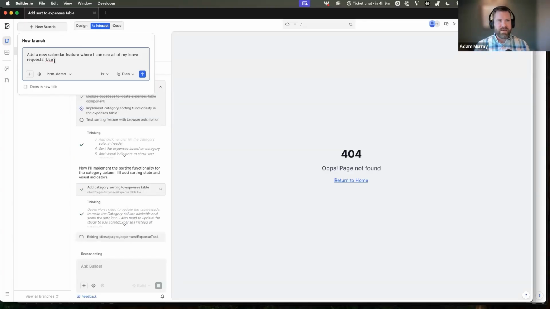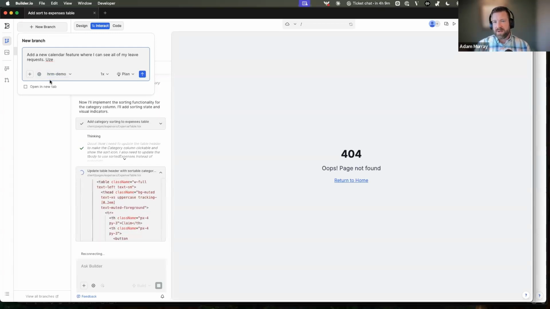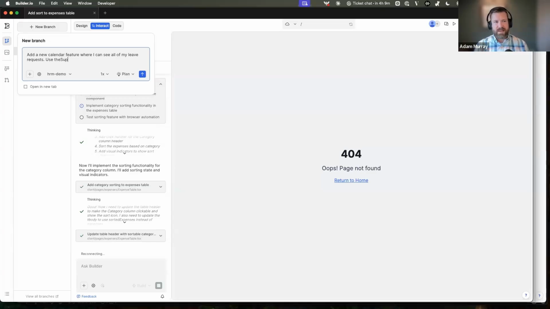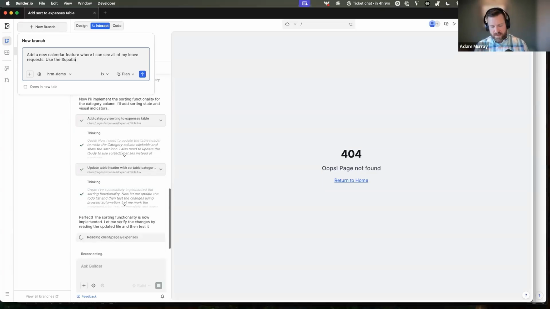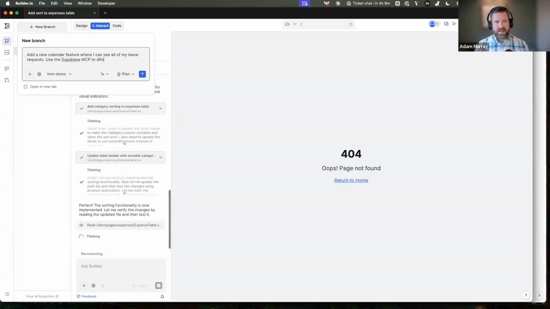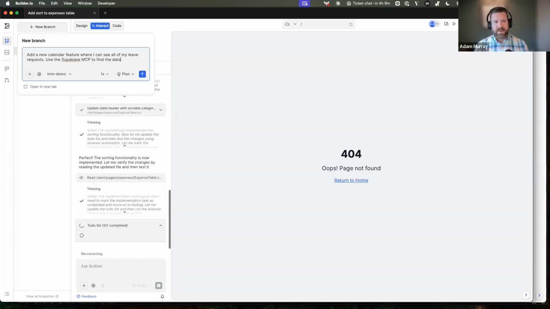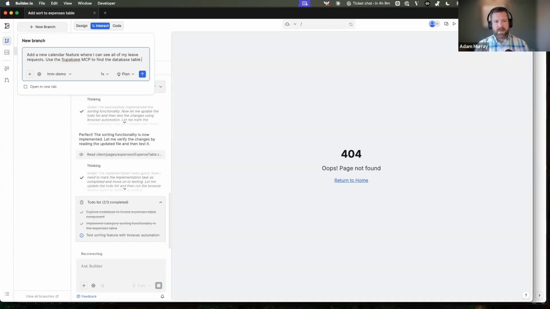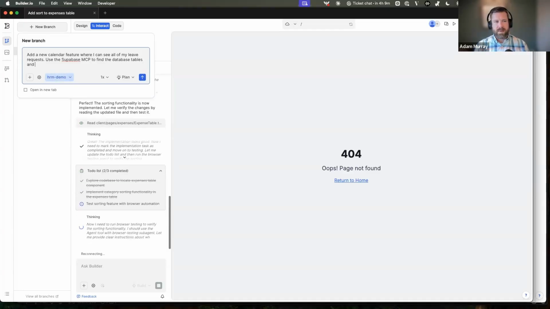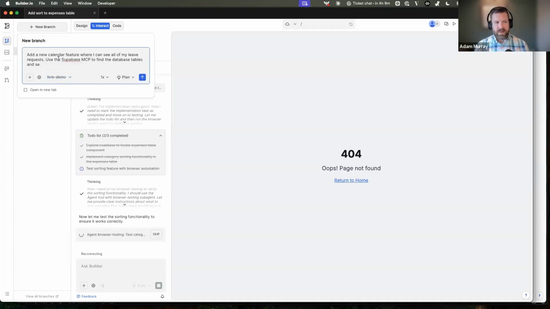Now, one other thing that we have is third party MCP, Model Context Protocol, servers. For me, I'm going to use the Supabase MCP to find the database tables and use the correct API routes. So this is a horrible prompt.